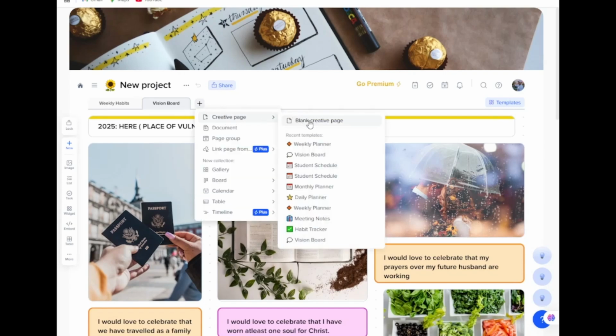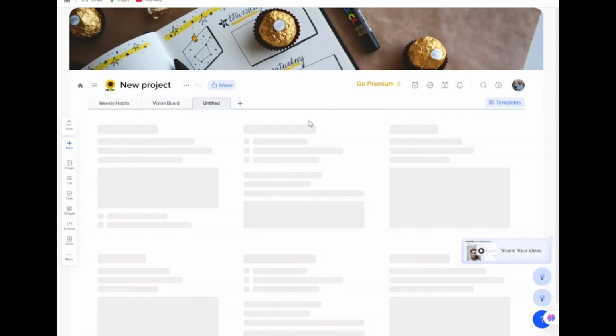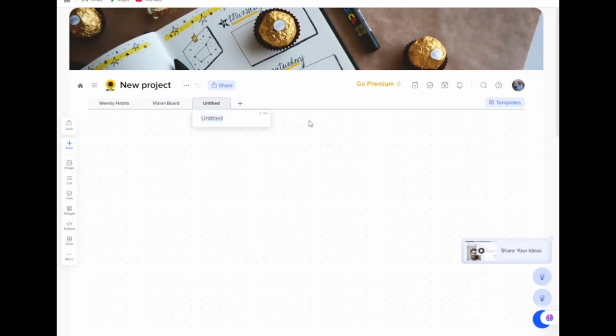So we are going to create a new page, and we will create a creative page, and we'll open a new one. Then next, when it opens up, we are going to name the page. So we will name it the vision board. For me, I will write illustration because I'm using this page to illustrate to you.